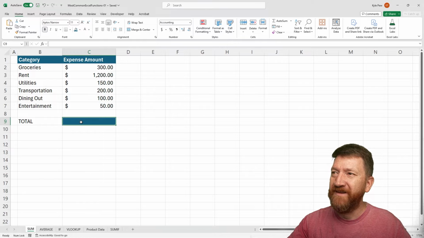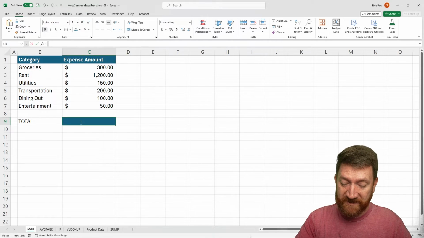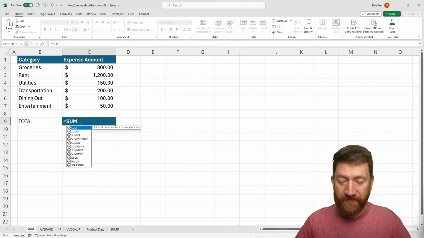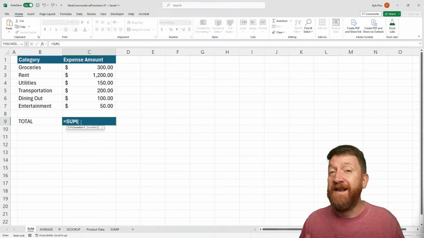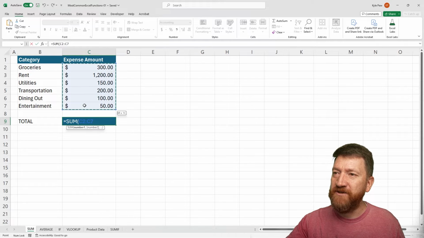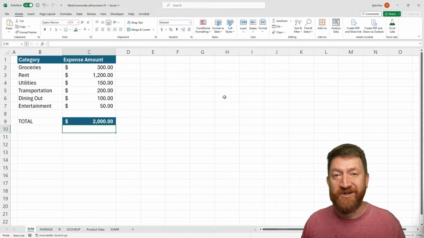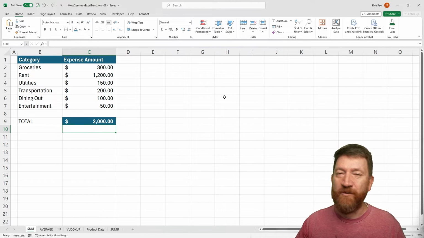Take a look. So I'm going to click into C9. This is where I want the formula to show up. I'm going to say equals sum. I'm going to open up a parentheses, and now I'm just going to grab the range of cells that I want to sum up. So I'm going to grab C2 to C7. I'll hit my enter key, and I've got my total right there, $2,000.